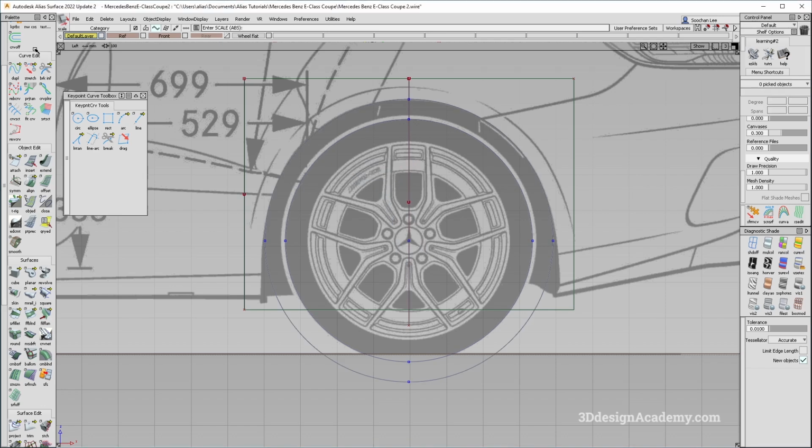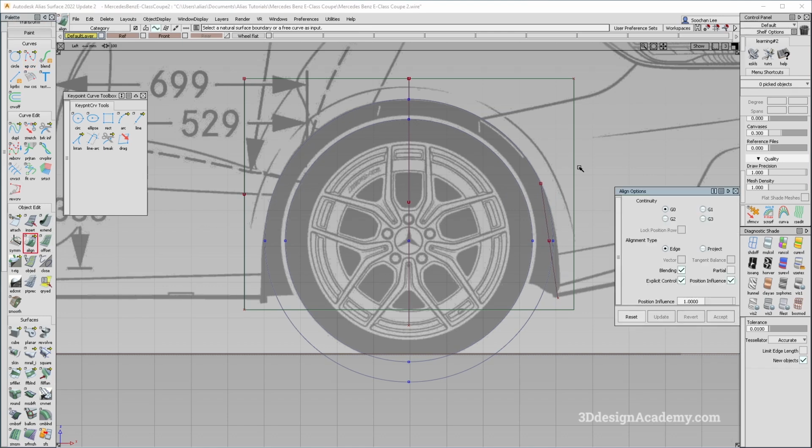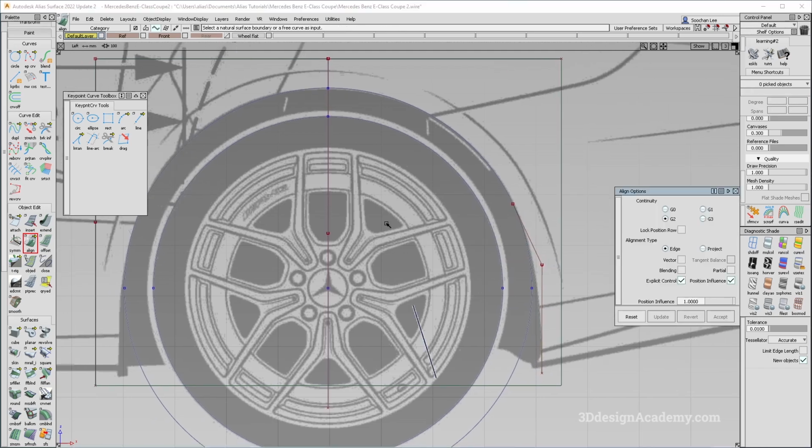Okay, and I'm going to do the same thing that we did on the front side, which is grab a curve, degree 2 curve. I'm just going to snap it like that, and I'm going to align. Okay, so blending will be turned off. It's going to be just G2. And I just want to shift this CV over here so that it sort of matches the shape. Oops. Let me just go back. Okay, so I'm going to extend it just a little bit more. Okay, so that looks pretty good.